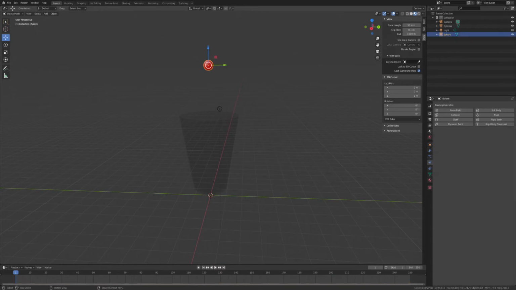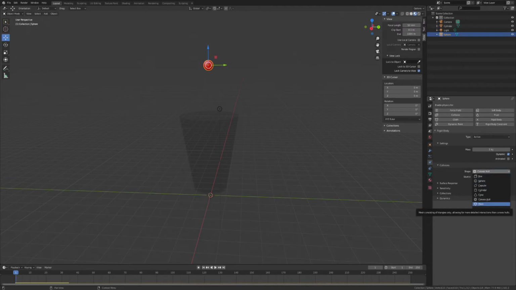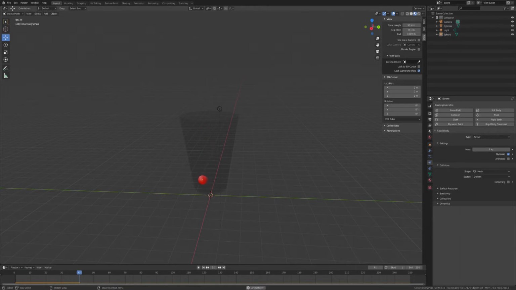Let's select our ball now, turn that into a rigid body as well. We're going to leave that as active because we do want it to react and to operate under gravity and be dynamic. And to get the best possible simulation in this particular example, we want to change this to mesh as well. With that selected, we can hit play and the ball will now fall into our container and sit there, and that's it.